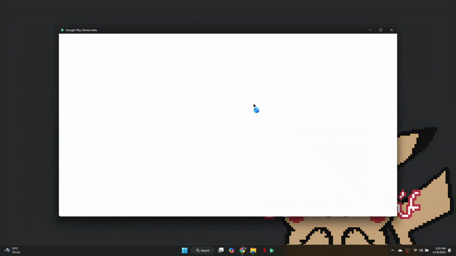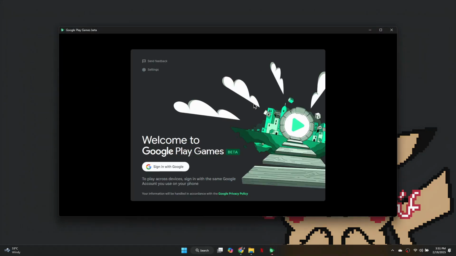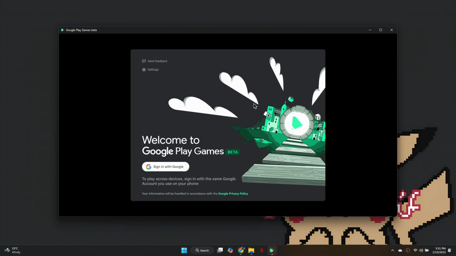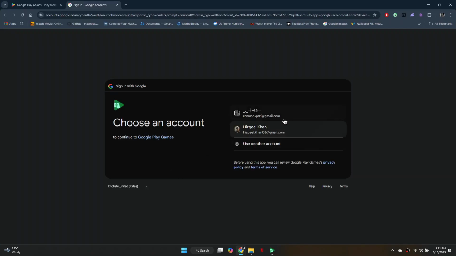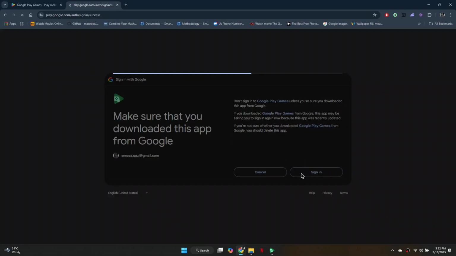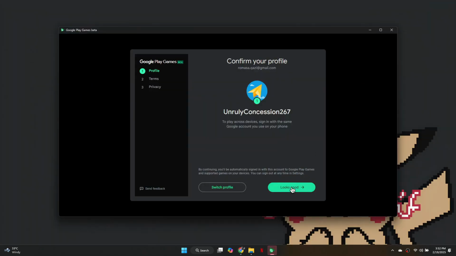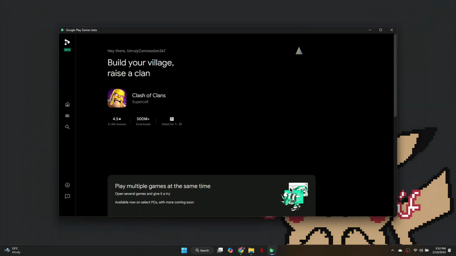After installation, launch Google Play Games Beta and sign in with your Google account. Make sure to use the same account where your Mobile Legends progress is saved. Once signed in, create your profile and accept the terms.